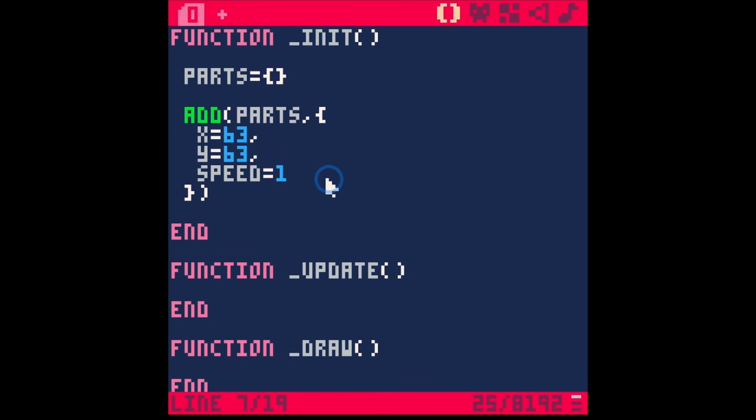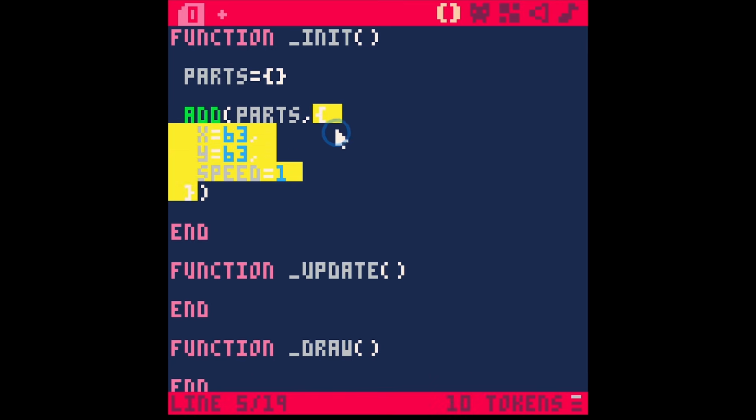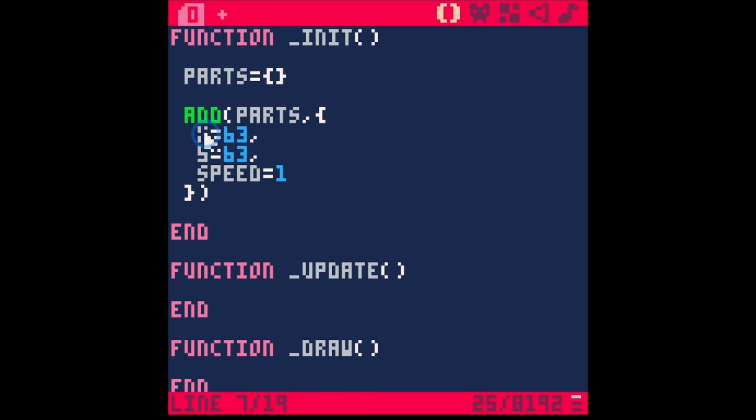So now, when we start our game, we're going to make a blank table called parts, and we're going to add one table, one particle, to our particle system. It's going to have 3 properties: an x, y, and a speed. So now what? Who cares? Well, we have all this information, but we're not really doing anything with it yet. We're just setting up a list of particles, and we only have 1 particle in our list so far.